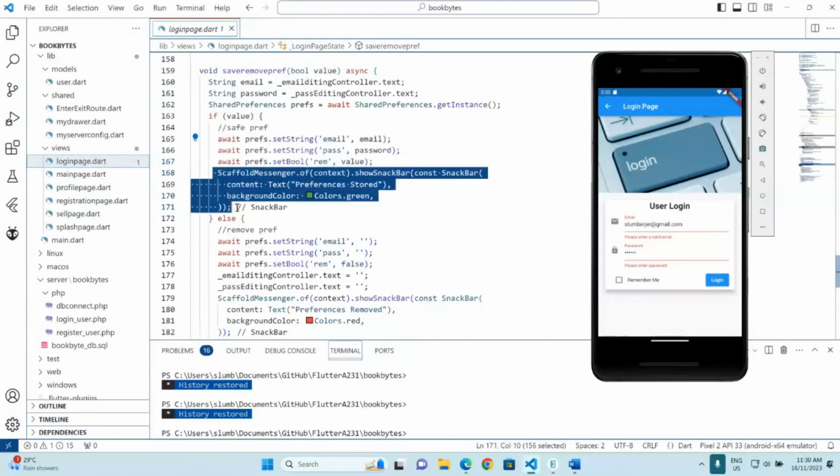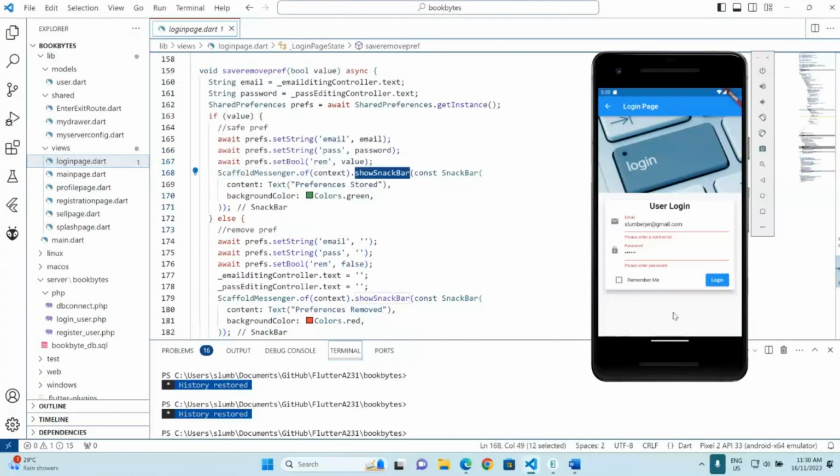And the scaffold here is just for the snack bar to appear at the bottom. So if you click on this, you can see the snack bar pop up from the bottom, which indicates the preference was successfully stored.